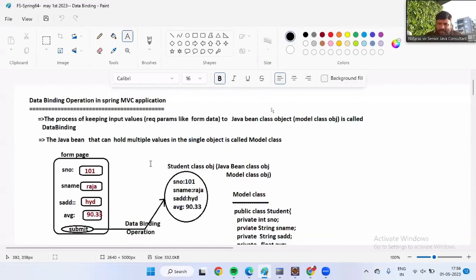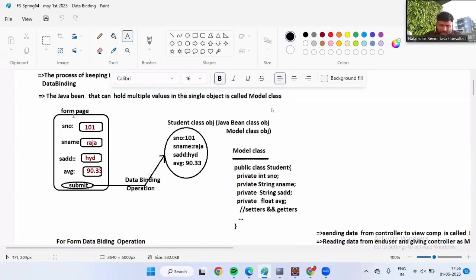Okay, data binding is basically something like this, right? This is my form page where I am collecting SNO, SNAME, SADD, average value. When I click on the submit button, the data will go and be stored into a student class object, which is nothing but a Java Bean class object or model class object. Is everyone getting my point or not?